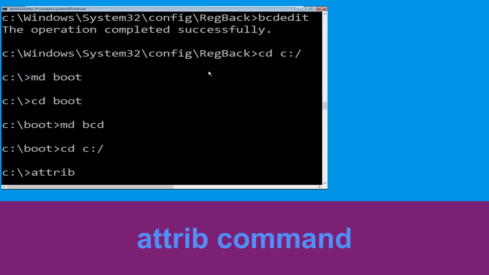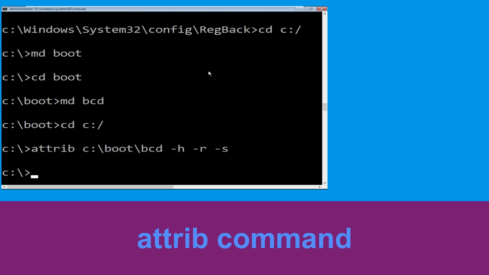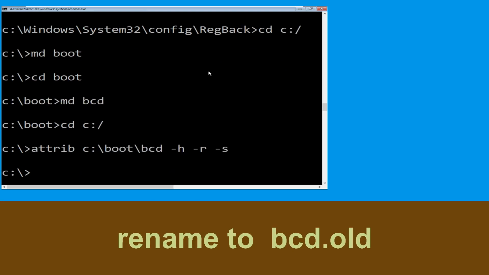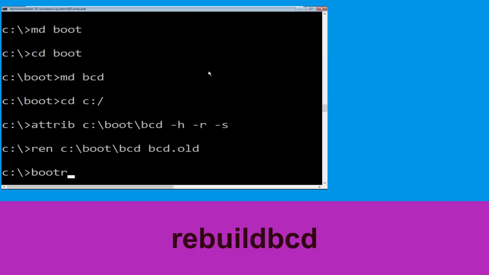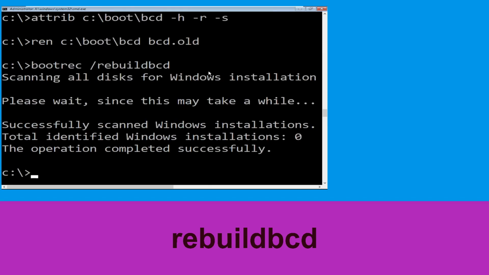Type attrib c colon /boot /bcd -h -r -s and hit enter. Type in ren c colon /boot /bcd bcd.old and simply hit enter to execute this command. Type bootrec space /rebuildbcd and hit enter.